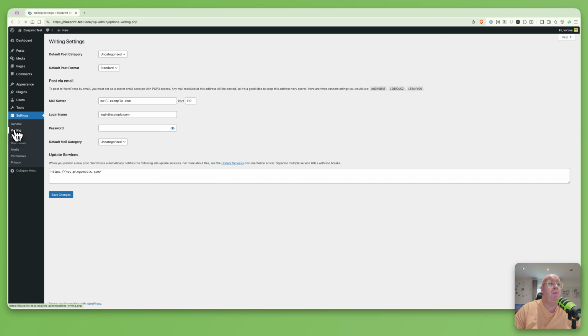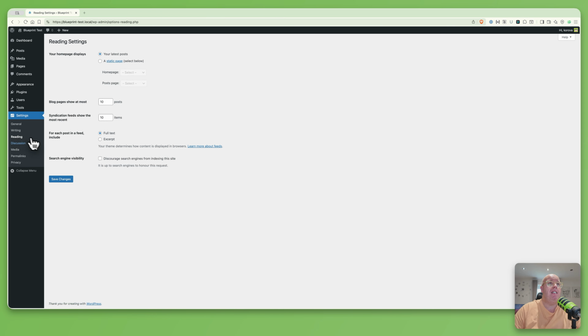Next, we go on to writing, and there's not really much in here that I tend to change, so we'll just leave that one. We'll move on to reading. A couple of things you need to do here is set this to static and make sure that the home page is set as sample page. When you install WordPress, it will give you a sample page straight away. We're going to use that as our home page, and I'll show you how to set that up a little bit later on. For each post in a feed, include excerpt.